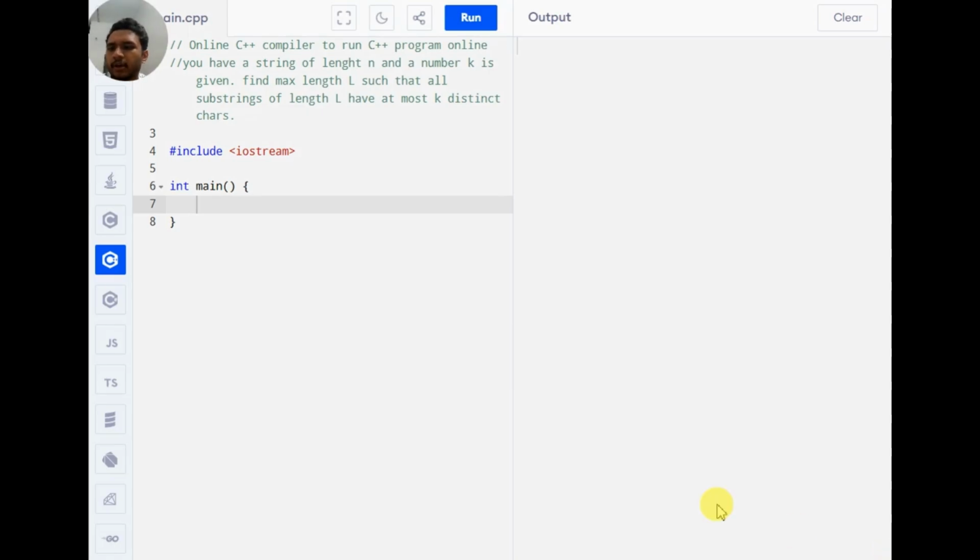So today I'll be covering a problem for which I don't have a proper problem statement on some website, but it's written here. The problem says that you have a string of length n, and a number k is given to you. Now you need to find the maximum length l such that all possible substrings of length l in that string have at most k distinct characters.